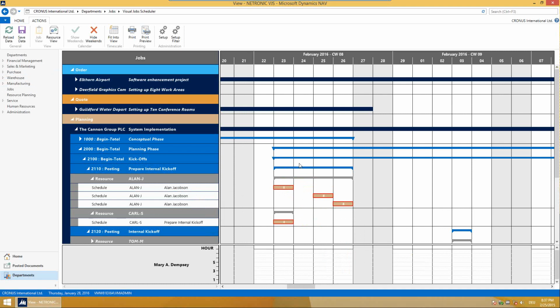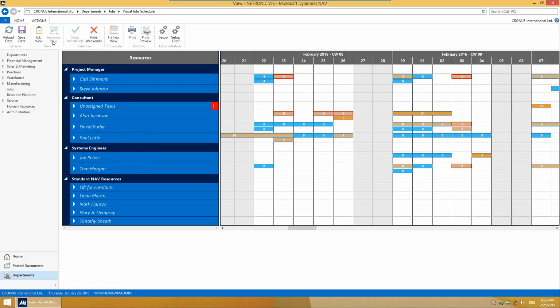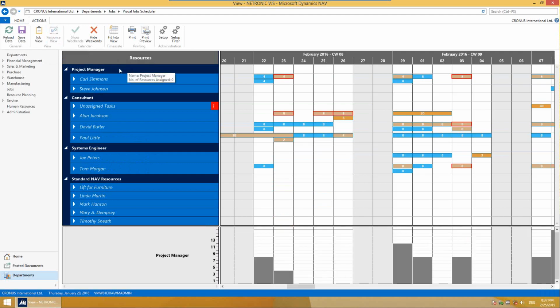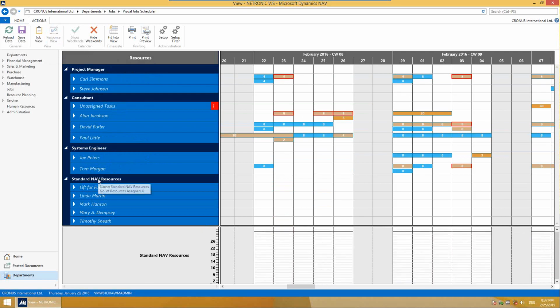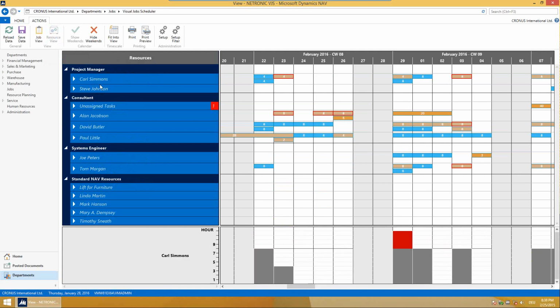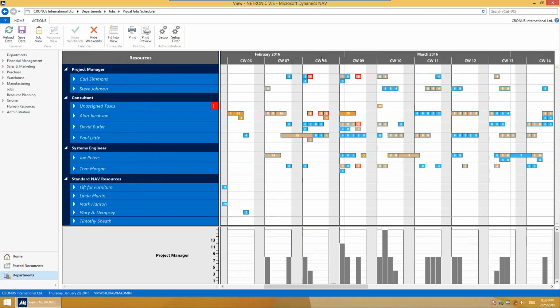And in order to give you also the complementary picture, not on the jobs, but on the resources, the Visual Job Scheduler comes with a second view. This is the resource view, and this lets you look by all your resources. So this is information we get from resource planning. These are the resource groups. We have a group of project managers, we have a group of consultants, we have a group of system engineers, and there are some resources which had been default in my Cronus database, so we just collected them down here. And then with the project managers, we have 2, and with the consultants we have 3, and there are 2 system engineers.